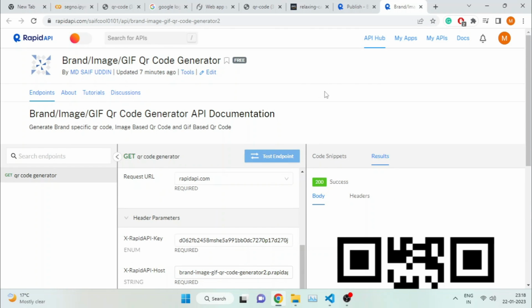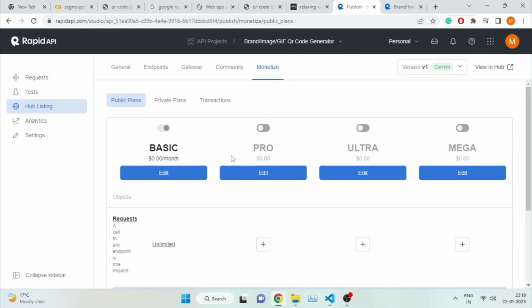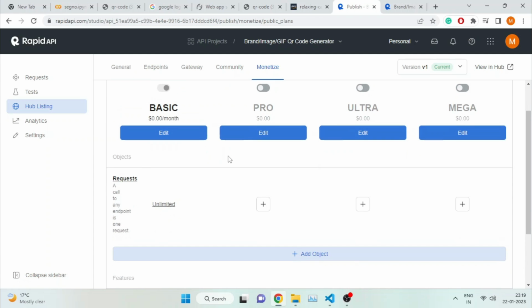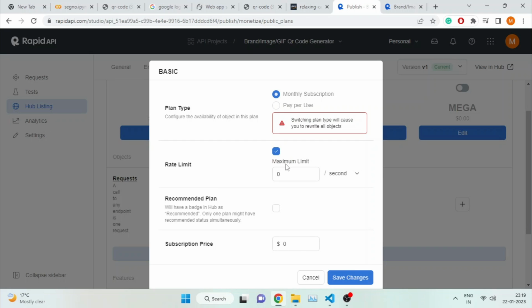Let's monetize our API. Click on monetize. Here define your API plan, what you want to offer to the users. Define the basic plan. This should be the cheap, base version we offer. Set plan type to monthly. Put a limit on the number of requests per second we offer, like a maximum of 10 requests per second with this plan. Put a subscription fee of $5. You can set anything and save the changes.